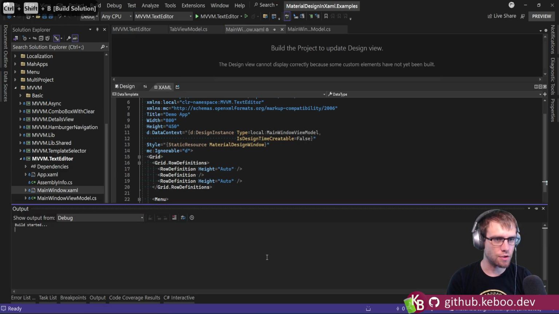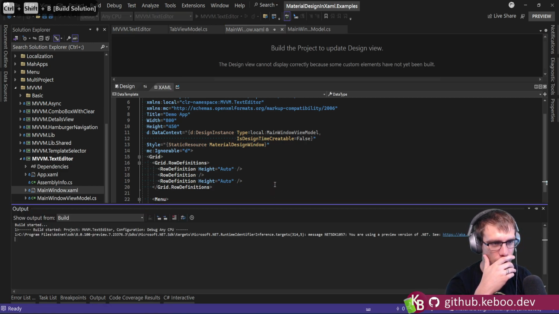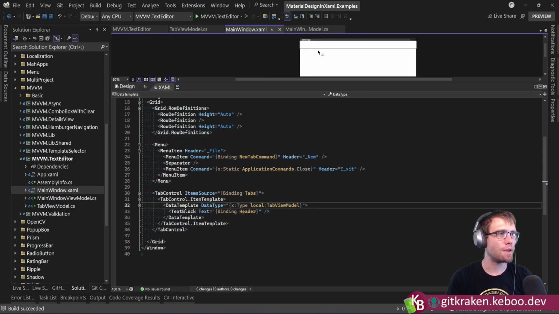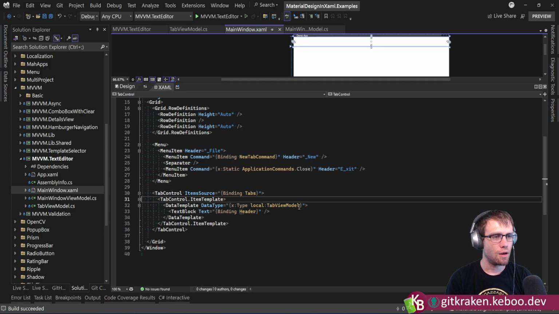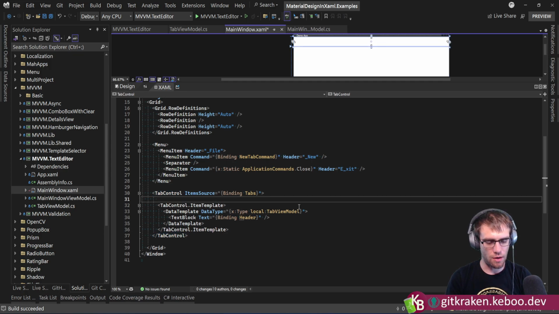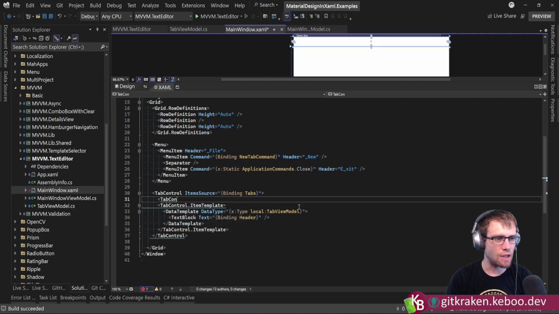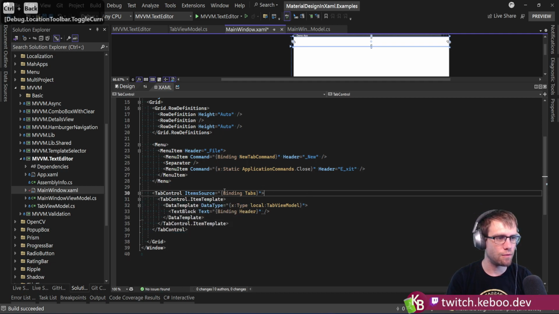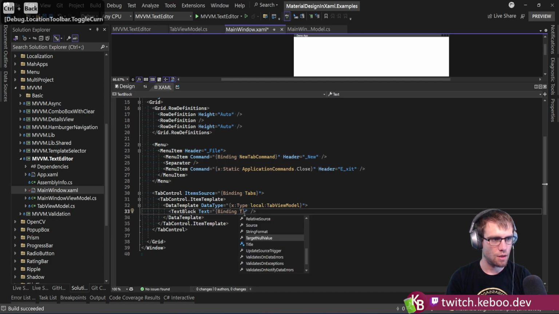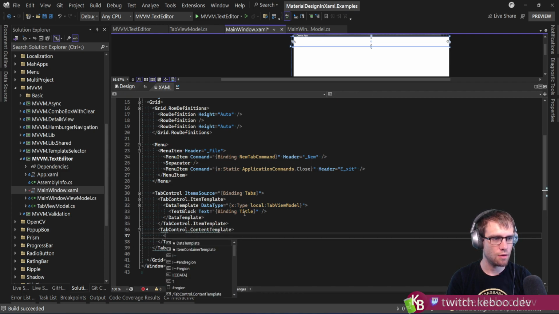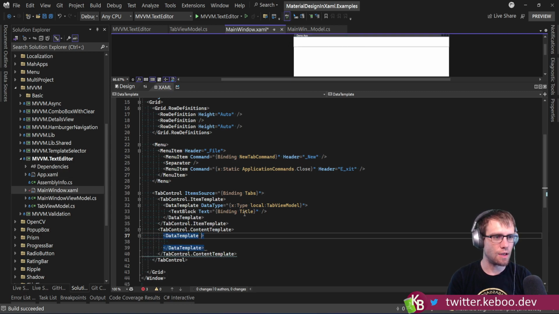What's your problem? Oh, it's just not compiled, so it doesn't know that it needs to do it. Okay. That opens that up. That makes that happy. Okay, and then I think what we're going to also need is a tab control, because there's the item template, which I believe will bind, let's see, title. Then we need the tab control content template. Let's see, data template. And this is going to be the same thing.